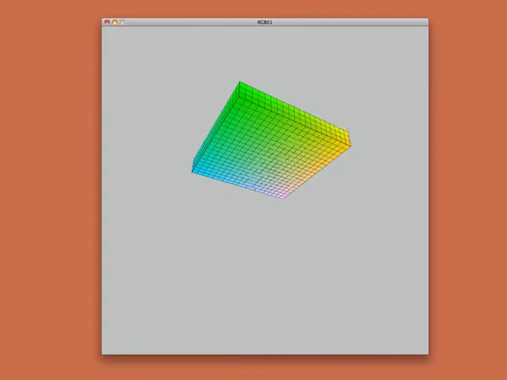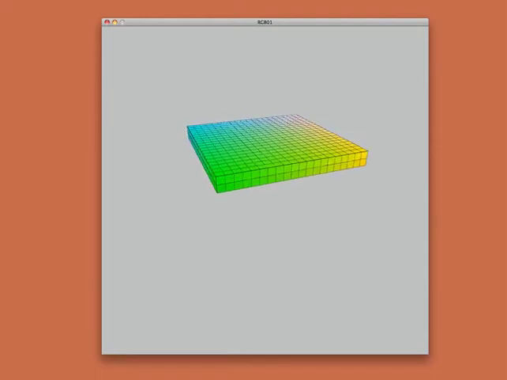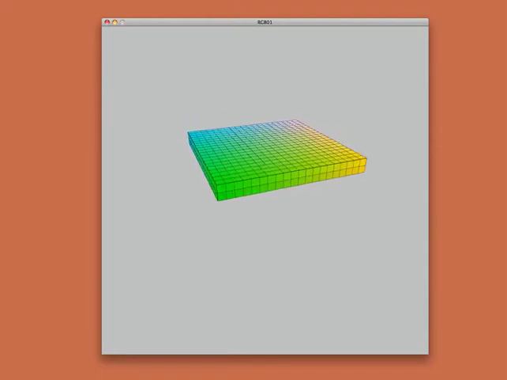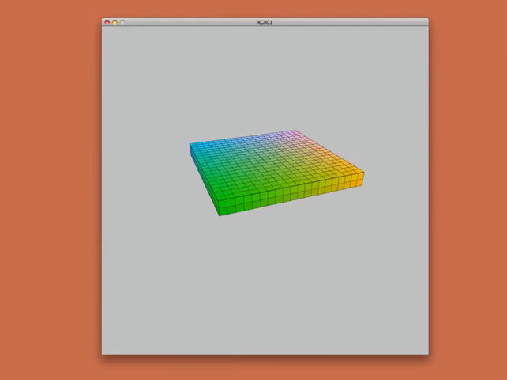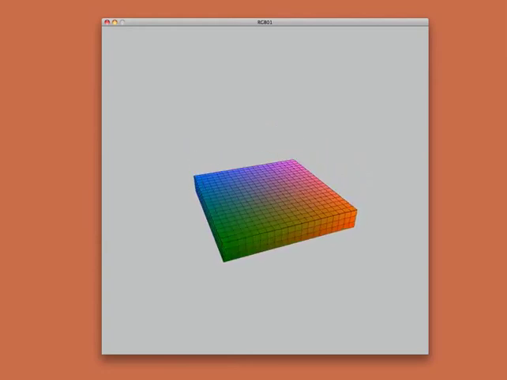And I can even make this thinner and I can move it back down. So let's watch it from the top as we move it back down. And you can see the different colors that we get by slicing through the cube.